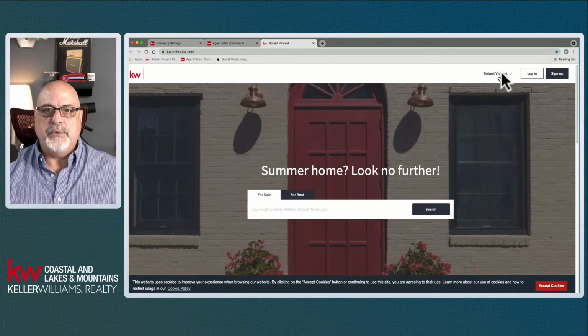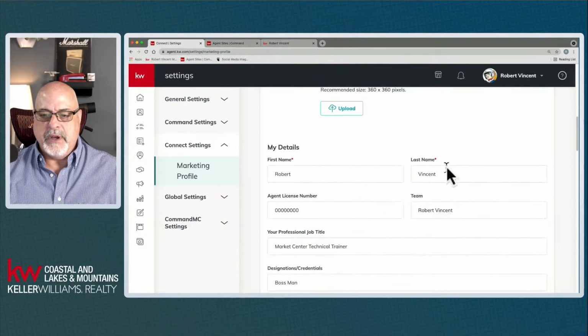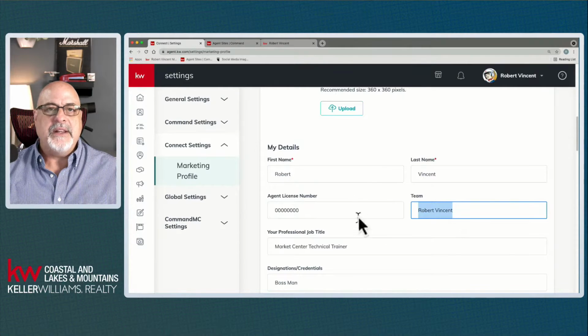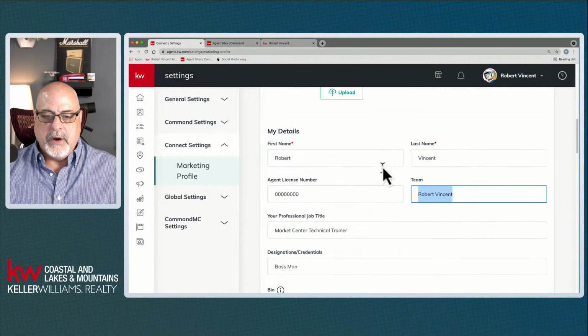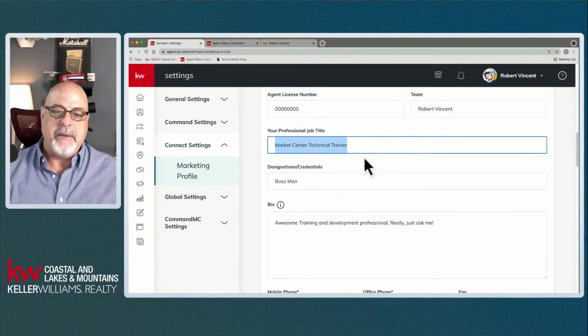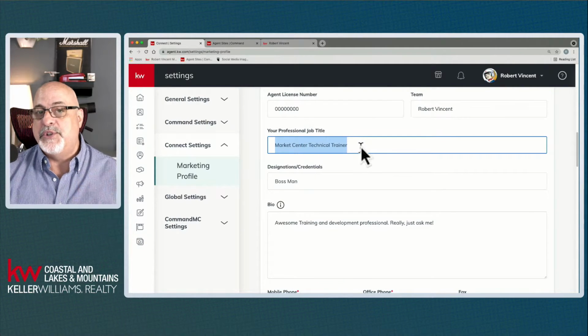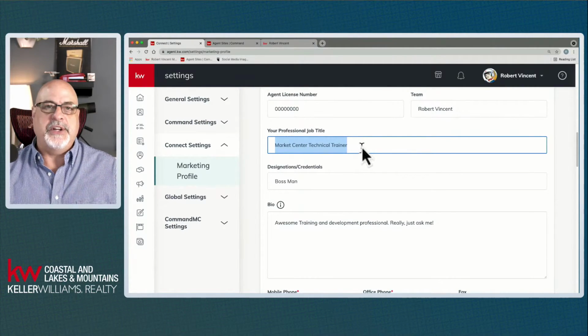It's kind of a cool little feature, which means that you can always go here and modify that if you want to. But again, that setting is on the marketing profile and it is going to be underneath the team field on the My Details area. Okay. All right. So we go down a little bit further here and we see your professional job title, Market Center Technical Trainer. That's what I am. So if I print anything that has my professional job title on it, then Market Center Technical Trainer will show up.